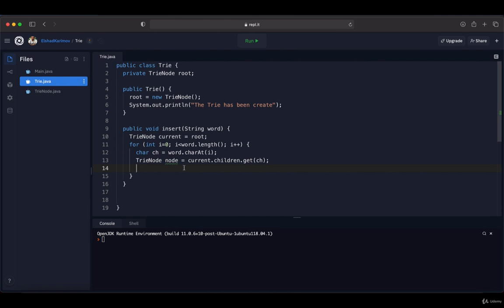In this case, if this node is equal to null, it means that we don't have any value for this character. So this means that we have to create a new node and insert it into these children. Otherwise, we are going to continue to the next node. So after getting the value, we check if node is equal to null. In this case, we don't have this character in our trie.